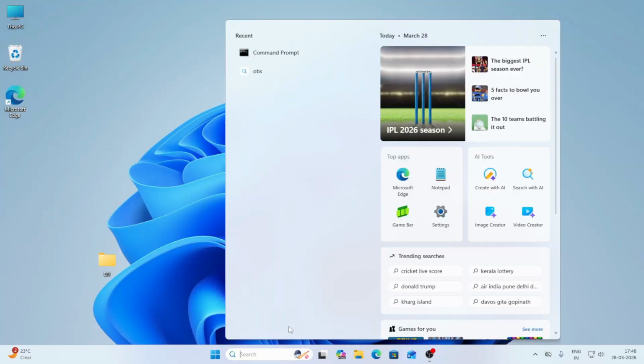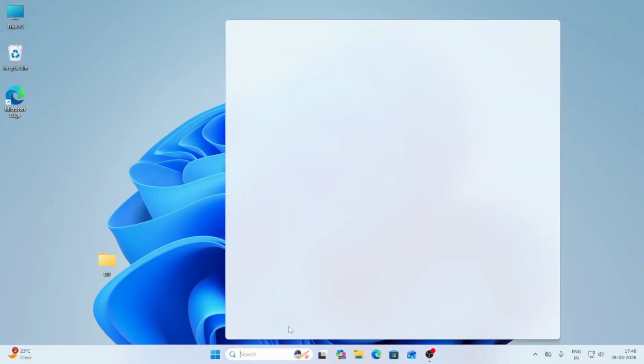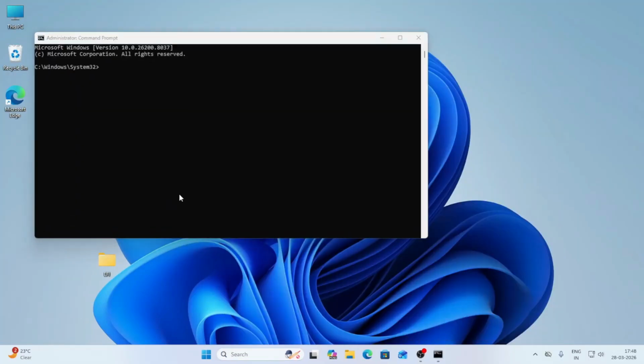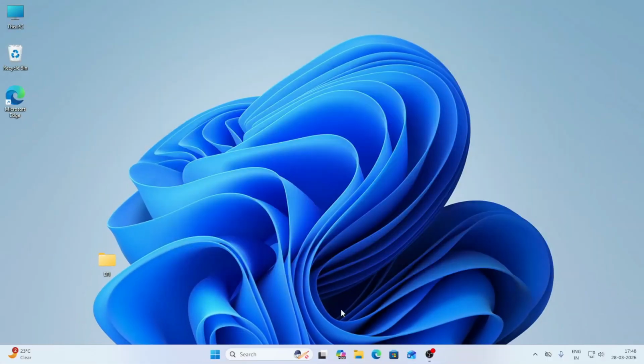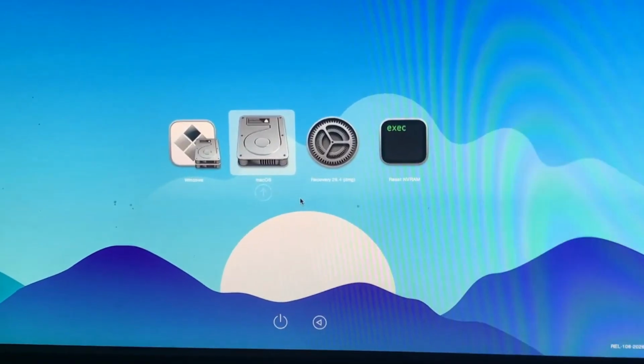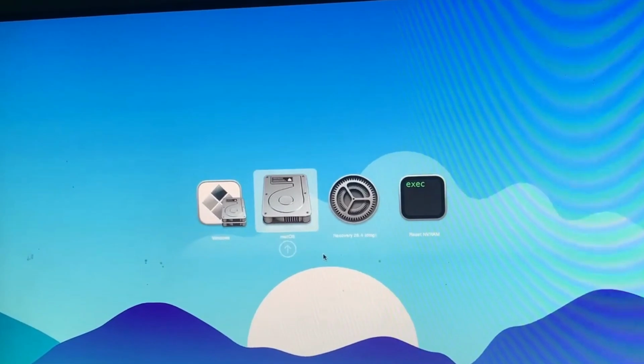Step 9. To enable dual boot, open Command Prompt as administrator in Windows and run the command given in the video description. After that, when you restart, you will see the OpenCore boot menu with both Windows and macOS options.